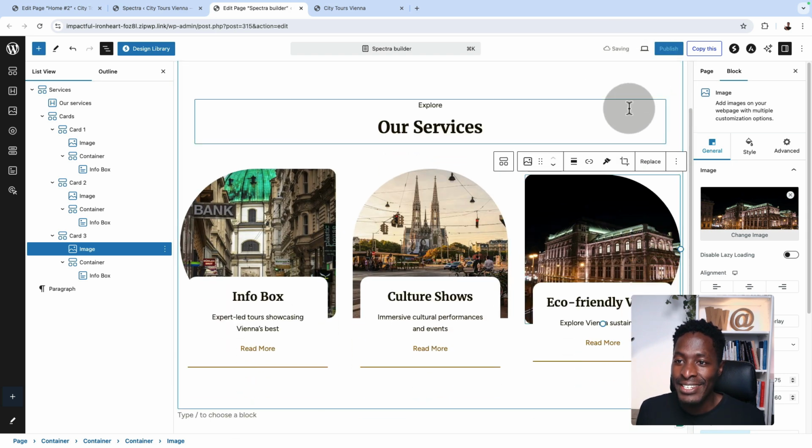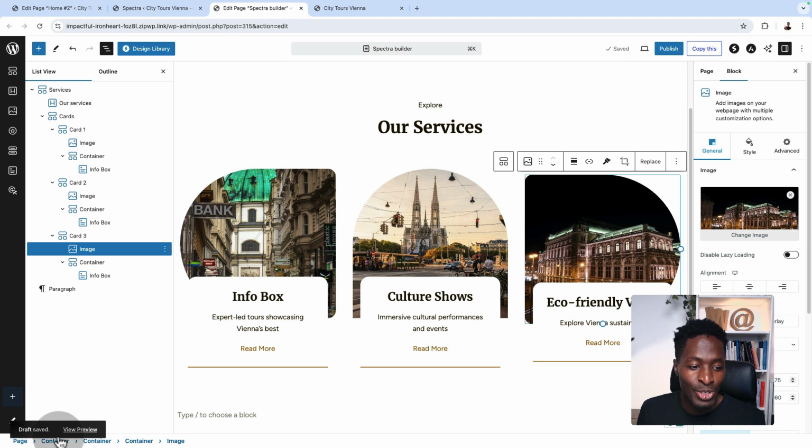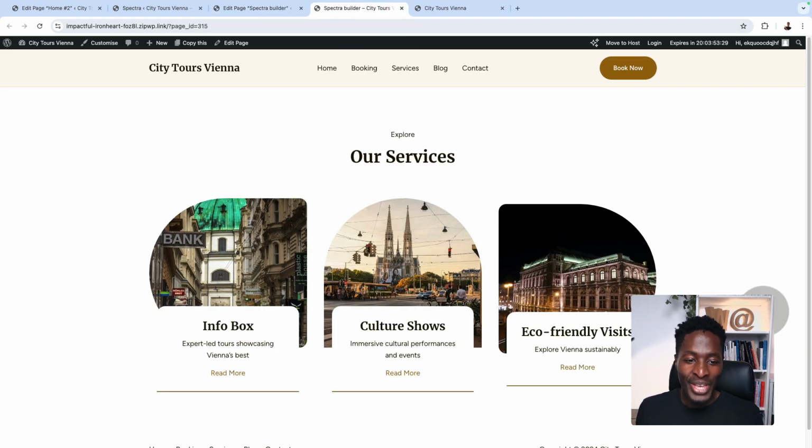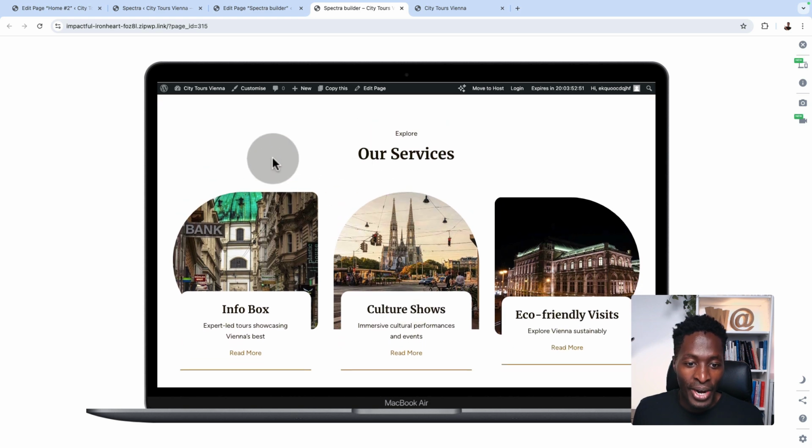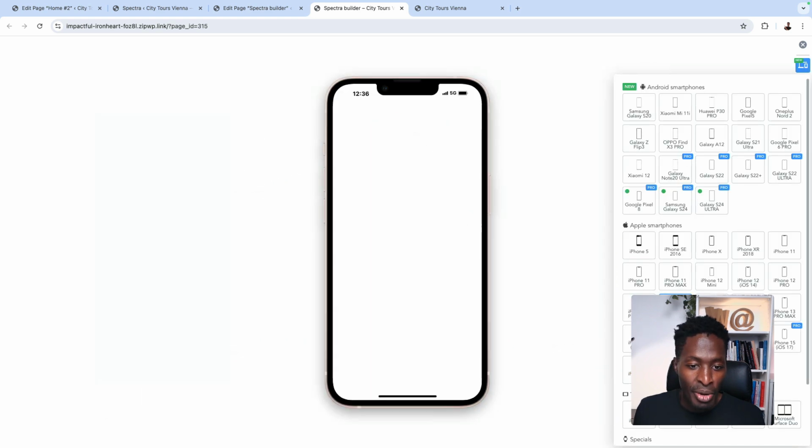And save. We can also publish, but let me just go and say a preview, and boom, there we have our cards built up in Spectra. I don't know what questions you have right now. Maybe you want to check that the links are working. Let's look at the responsive settings of our container. Here we go. There are our cards that we built up on a mobile device.